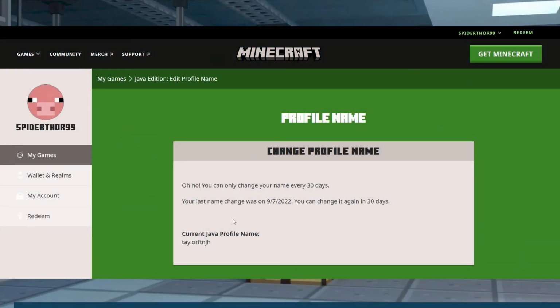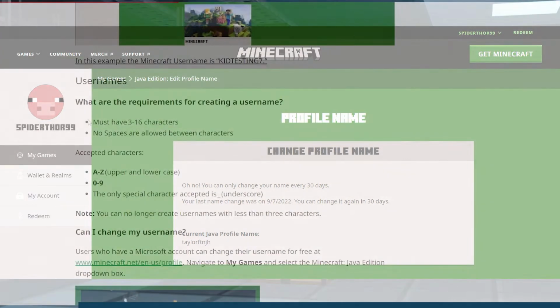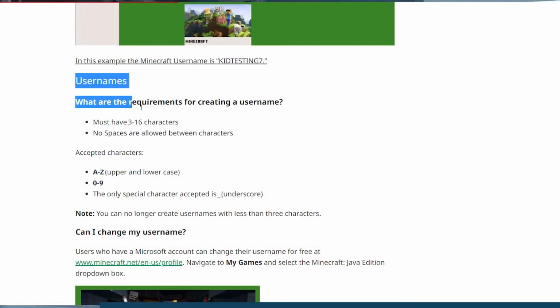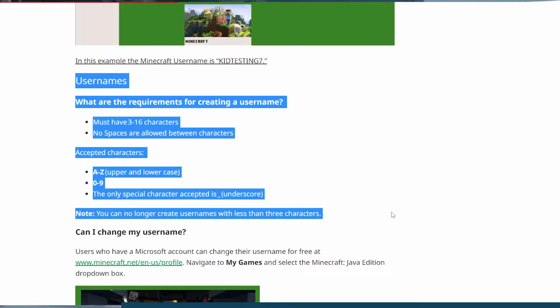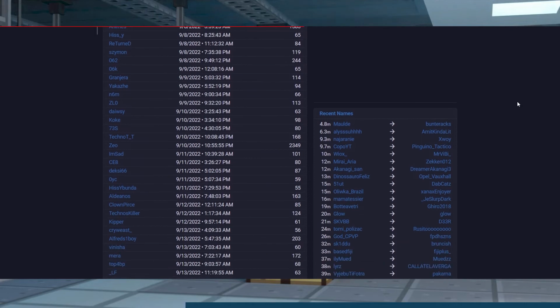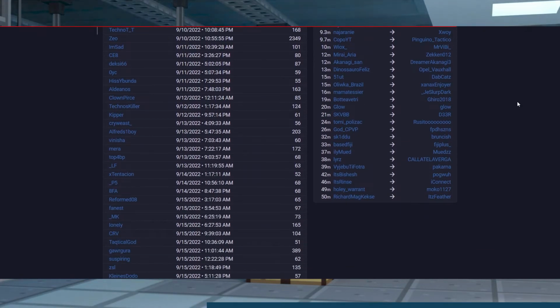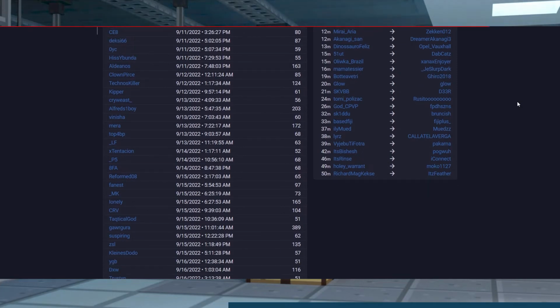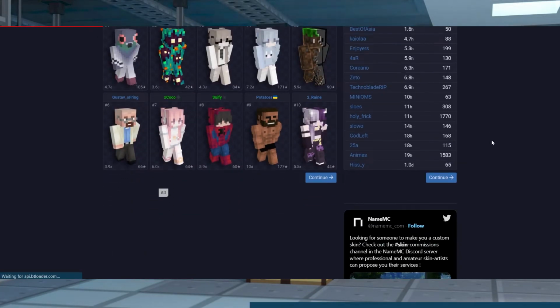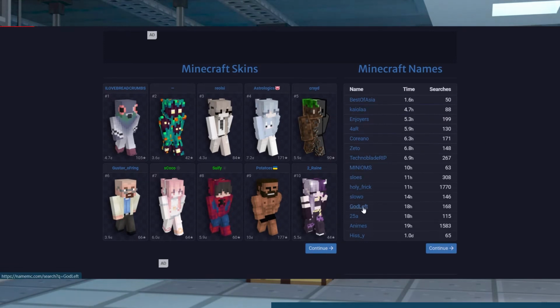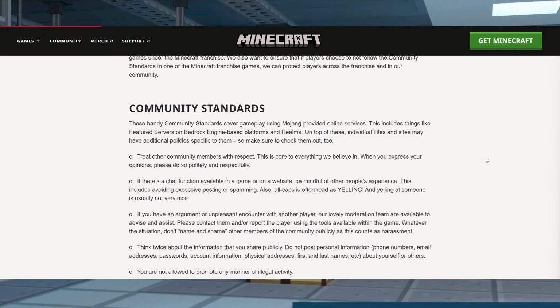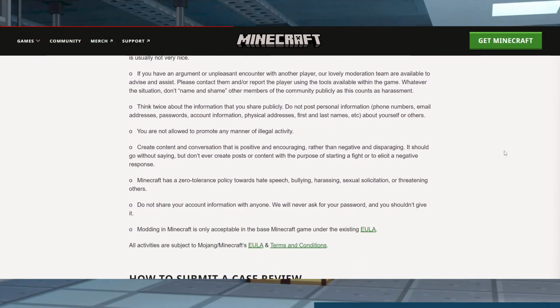Before we start, there are a few things to be aware of. The first is that you can only change your name every 30 days, so if you attempt to switch names too soon, you'd be blocked. All profile usernames also require 3 to 16 characters, all letters from the English alphabet, numbers from 0 to 9, and only an underscore for any special character. Each change will also stay with your account forever, so any past usernames and changes that you make will all still be available for people to search up. This is mainly done using NameMC, which is a popular website for searching up usernames, skins, and servers. Finally, also be sure to follow Mojang's community standards when changing your name.